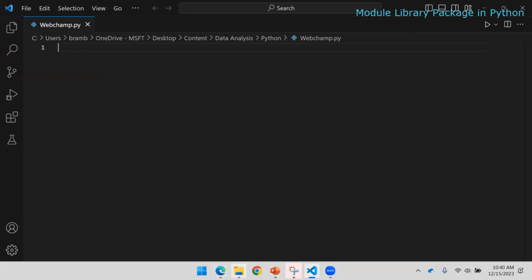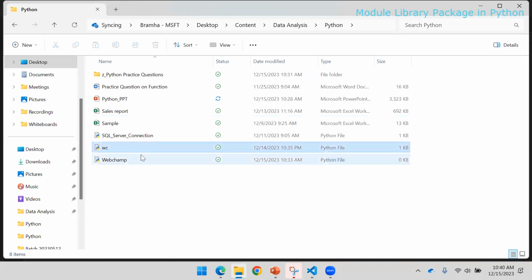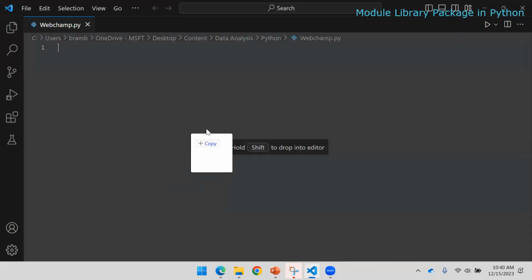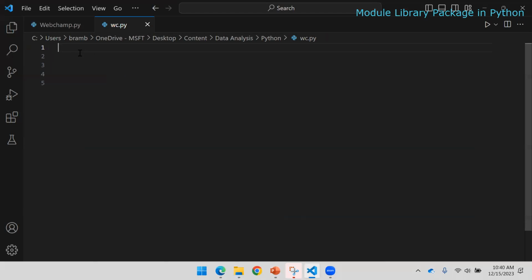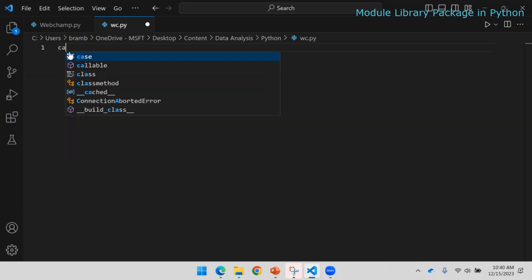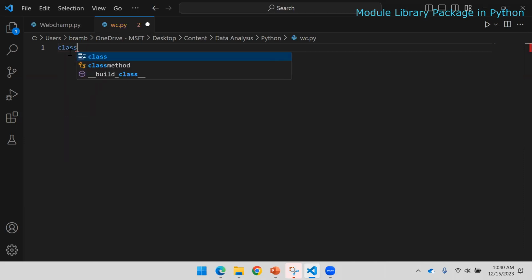I have created one more file here. Let me copy this file here, and let me remove this. Let's say you have to write your own function, for any kind of calculation or any kind of activity, and the function could return anything as per your requirement. You can define the function, and you can have the hierarchy of a class.